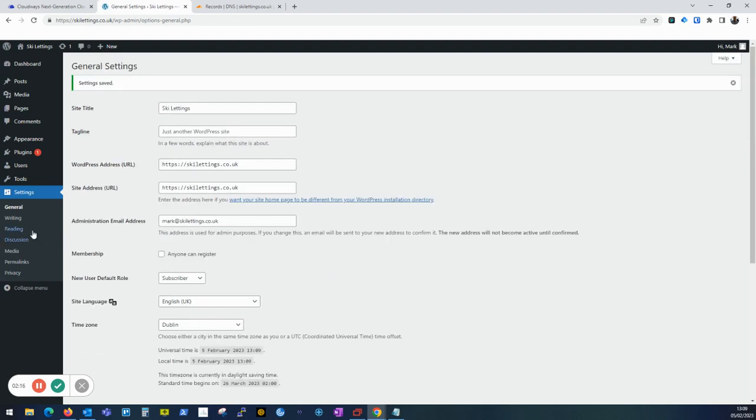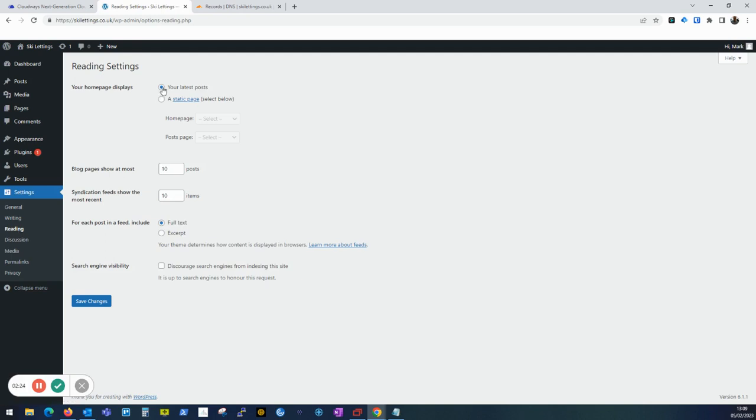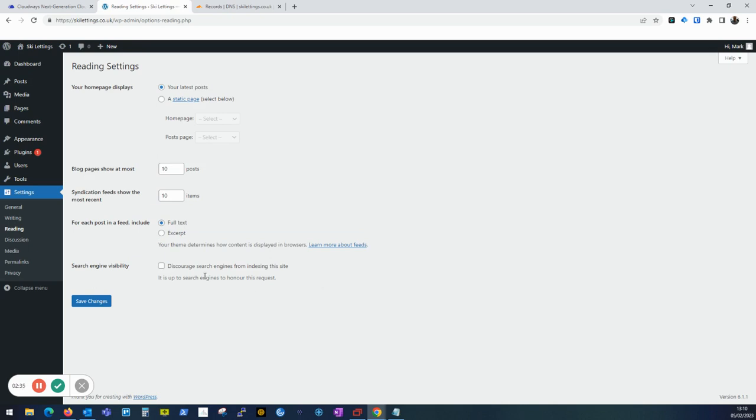Okay. Then let's click on Writing under Settings. That's fine. Nothing to change there. Reading. Your latest posts. This will change later. That's fine. And this is fine. Now this is very important. So if this is your brand new website, you can leave that unticked.